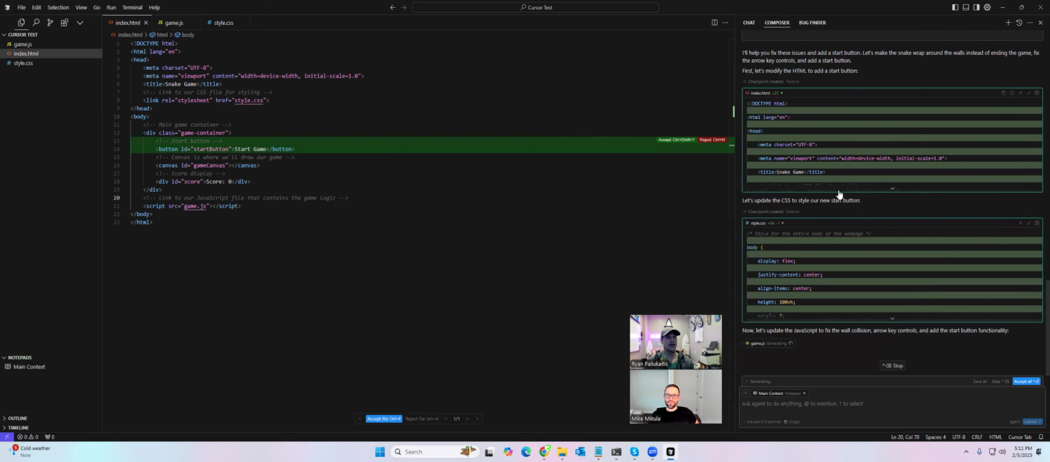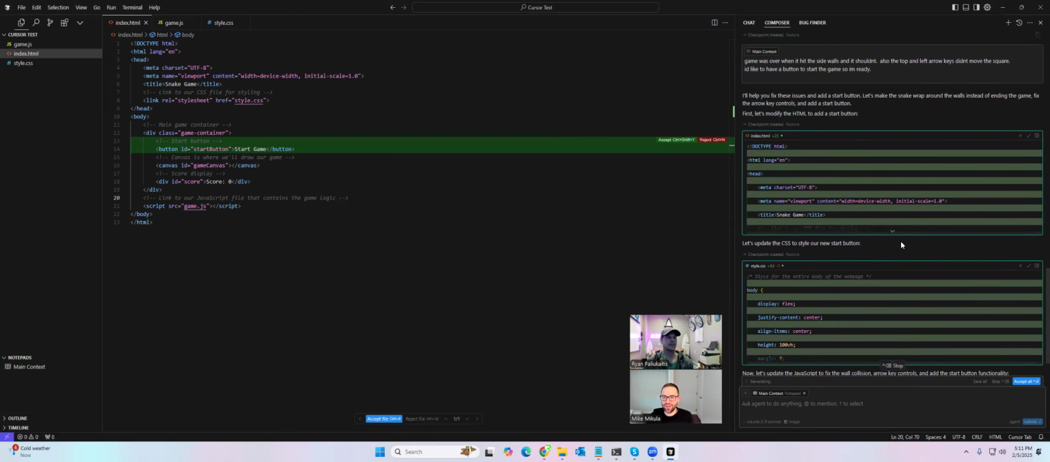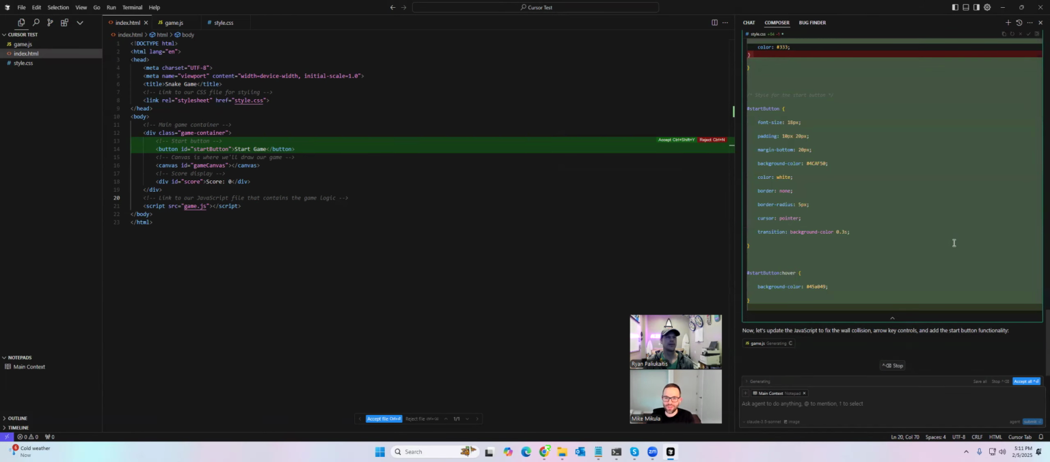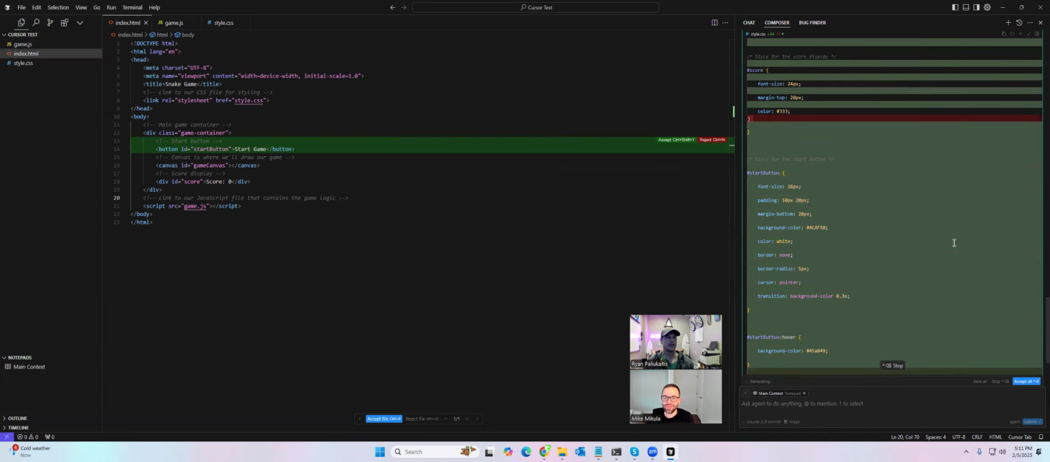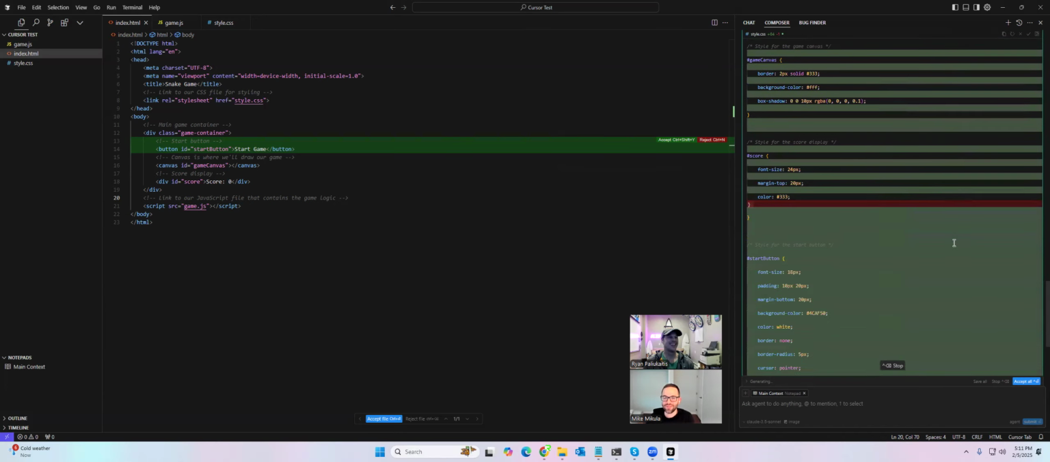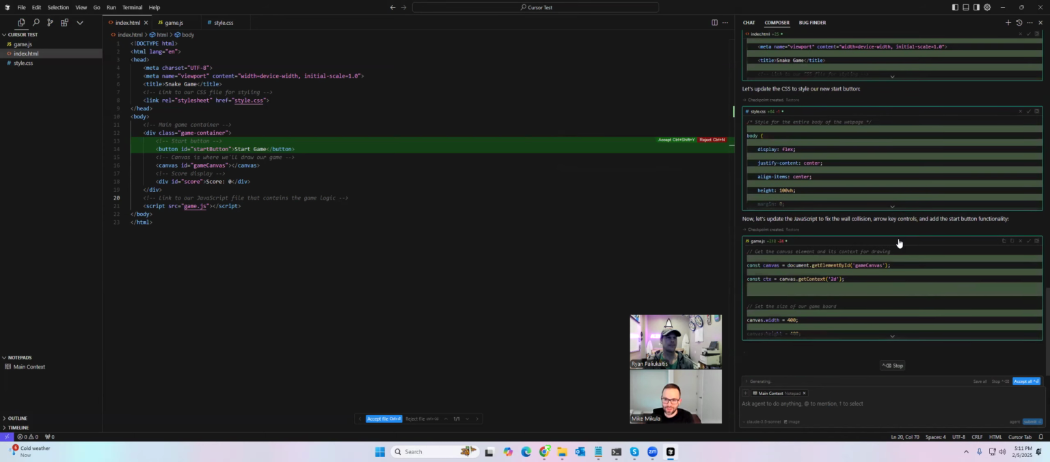All right, so it's going through the files, making the updates. Even if you expand, there's a little arrow, you can see more of what it did at the bottom right of each. You can expand and see what it's added. So it's added styling for a start button and even a hover state. Oh, fancy. All right, it's updating. Now it's working on the actual code. And then we can expand that too if you want to see what it all did.